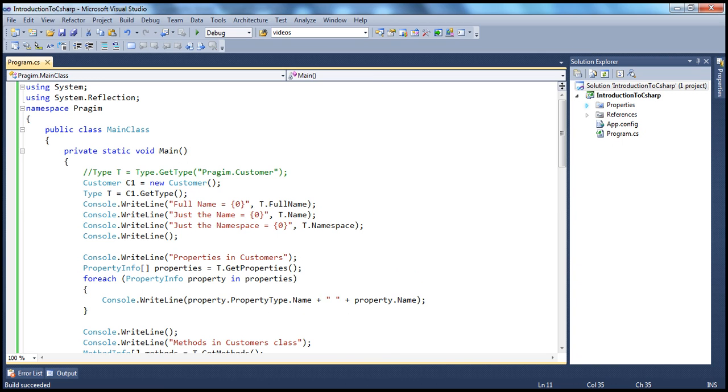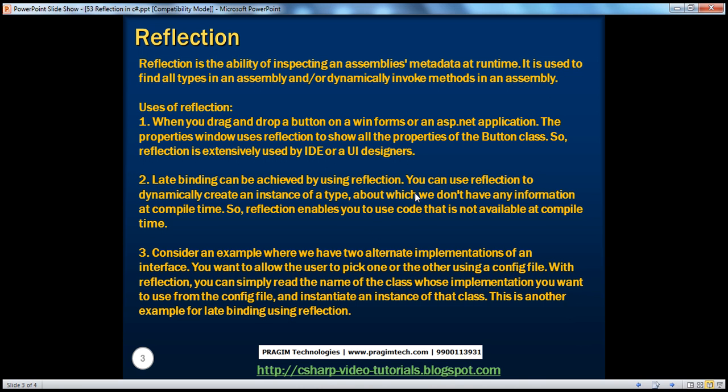So what did we understand in this reflection? Reflection is basically the ability of inspecting an assembly's metadata at runtime. And what are the practical uses of reflection? Reflection is used by IDEs to show the object properties when somebody selects them. A classical example is Visual Studio. When you drag and drop a button control either in ASP.NET or a Windows application, you have the properties appearing in the window. How is that possible? Using reflection. And another major use of reflection is late binding. We will look at an example of late binding in a later session.